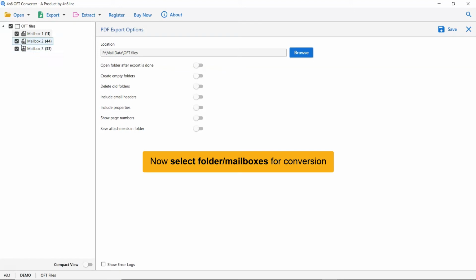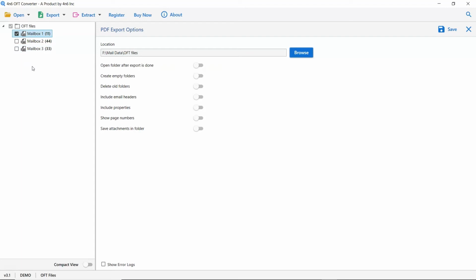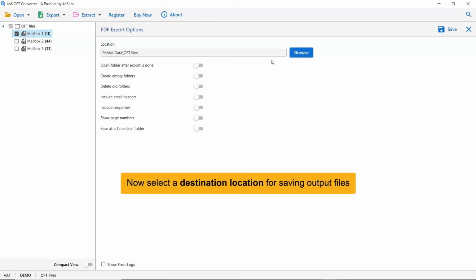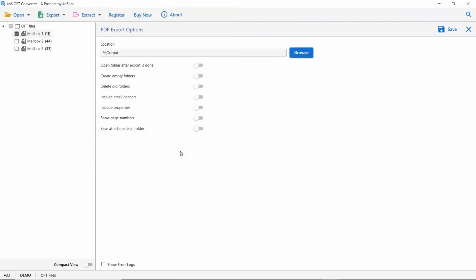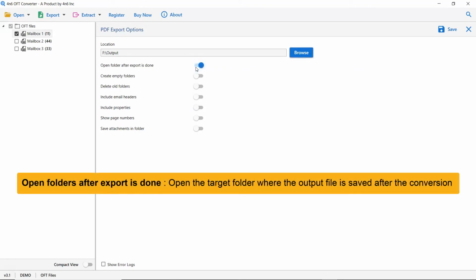Now, check the required OFT mailbox to save it into PDF file format. Then, click on Browse and specify a location on your system to get the final results. As you see, there are many options available in the software panel. So, let's first understand them, and it is up to you whether you want to enable the option or not. The first is open folders after export is done. If you enable this feature, then the target folder where the output file is saved gets automatically opened after the conversion.